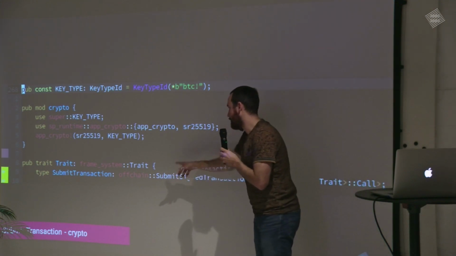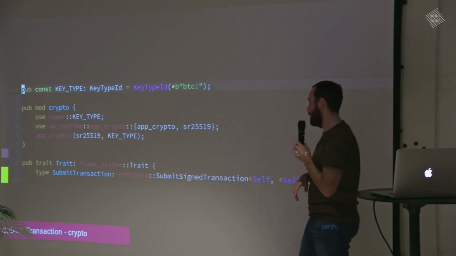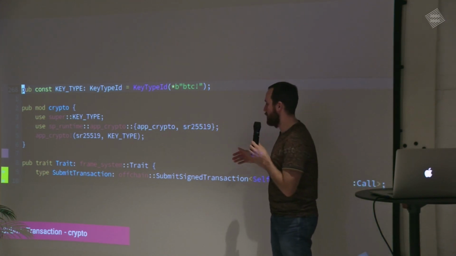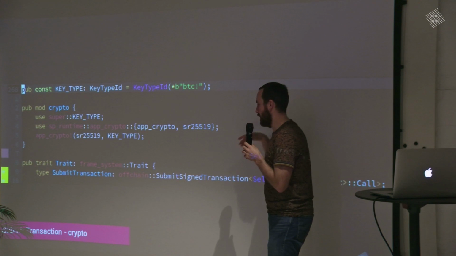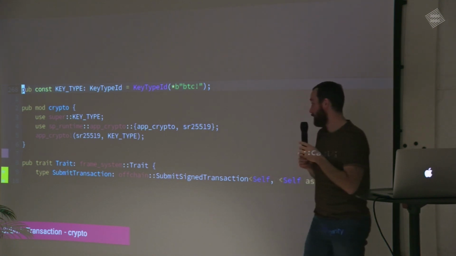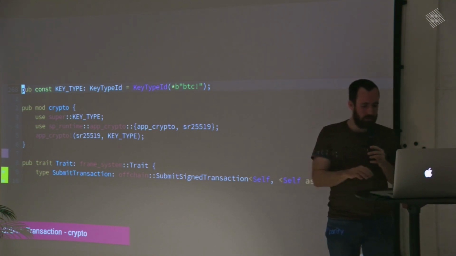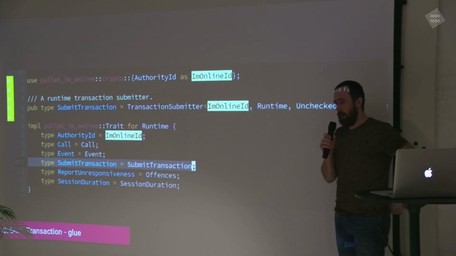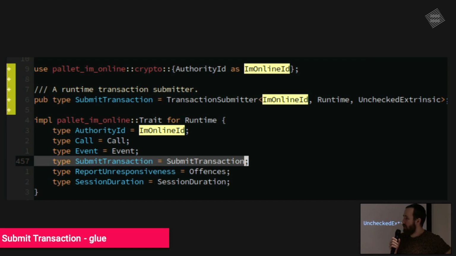And then we need to pass this special extension to submit transactions. This is part of the module declaration, but we will be passing a concrete instance of the submit transaction on the runtime level. So this is just like a glue code that we need to be able to send those transactions. This is what happens in the runtime. So we pass the submit transaction.